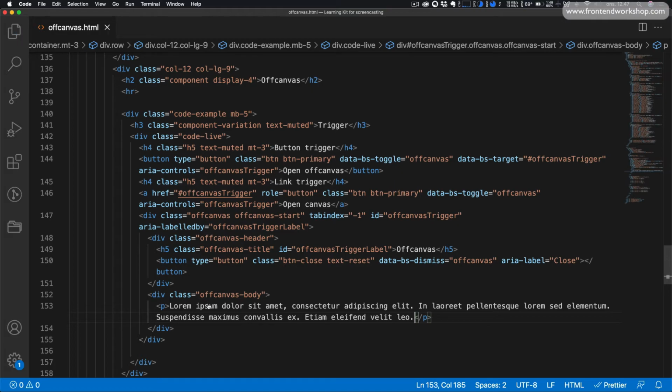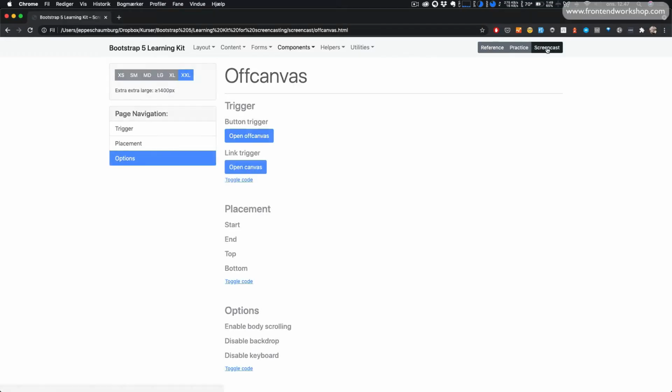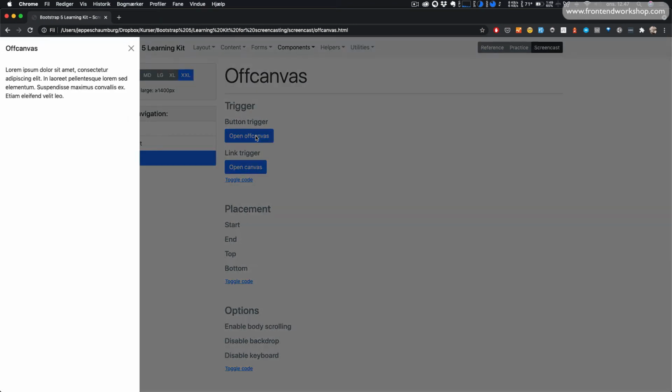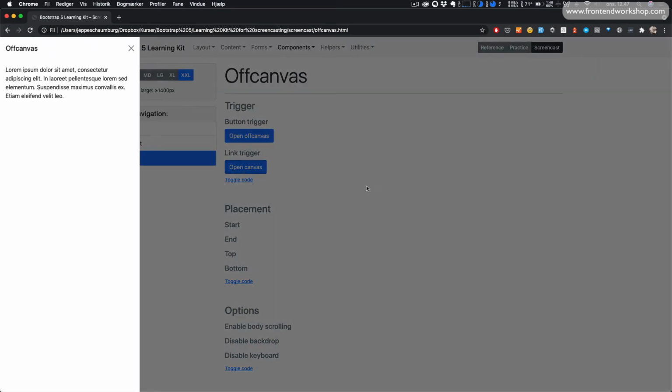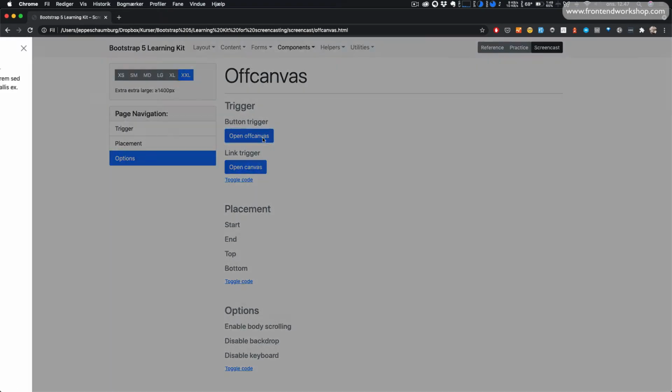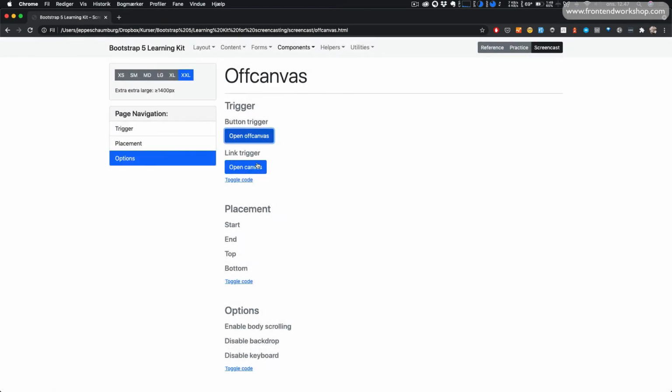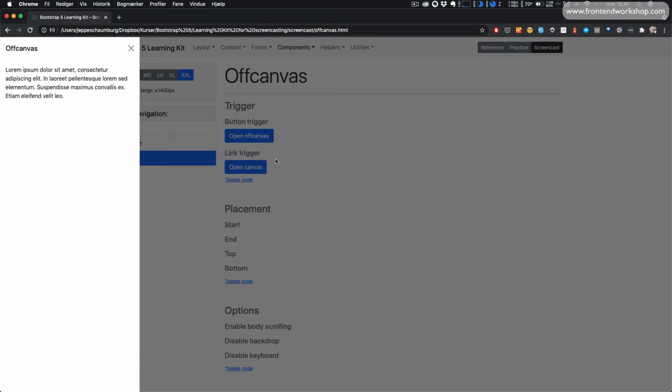Alright, we should now go into the browser and see if this works. We'll click the screencast tab, and here we see our two triggers. We can open it up here, close it on the button, close it by clicking this overlay or backdrop here, and also using the escape key. And the link trigger works as well.